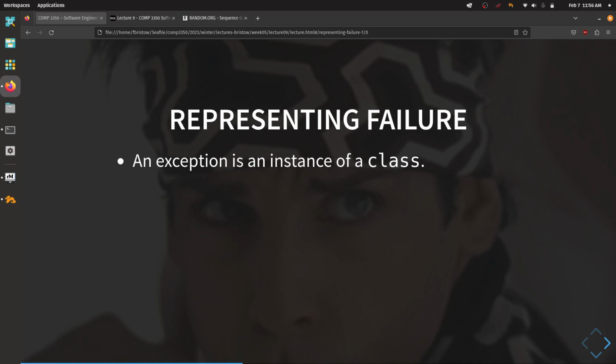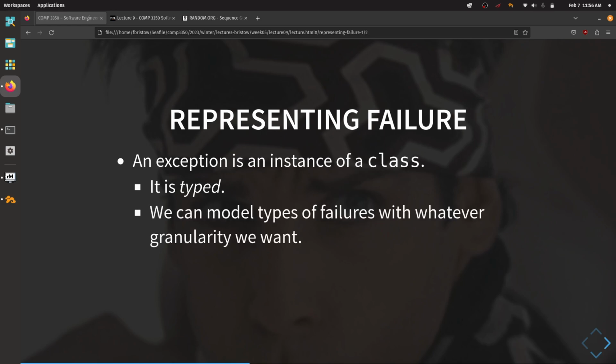Let's think about exceptions. In Java, an exception is an instance of a class. It is a type. It's a type that you can use to model and represent kinds of failures. You can use those types to model failures with whatever granularity you want.